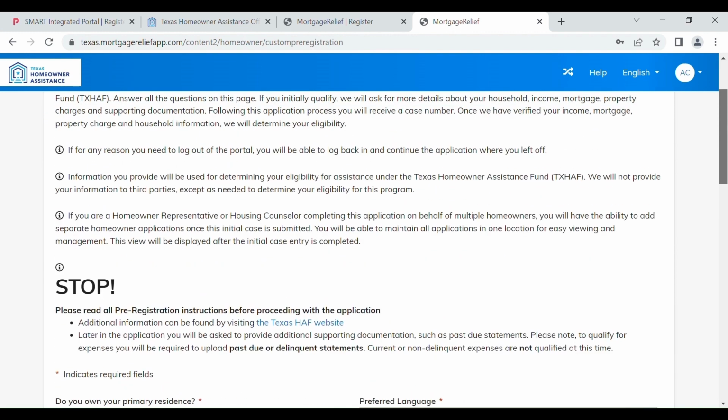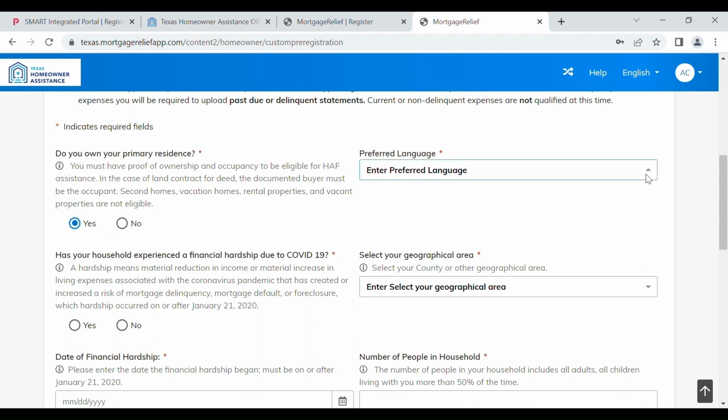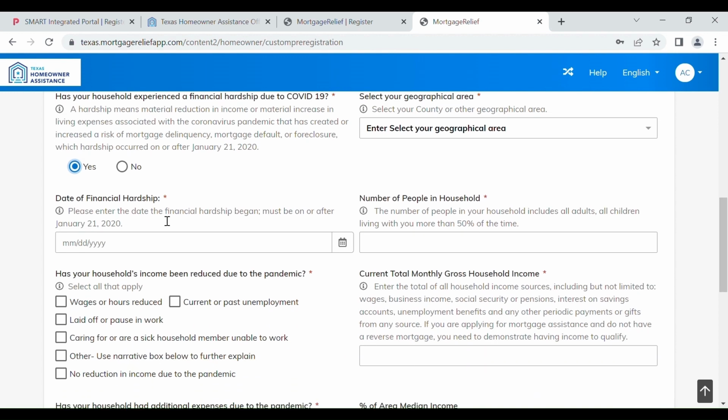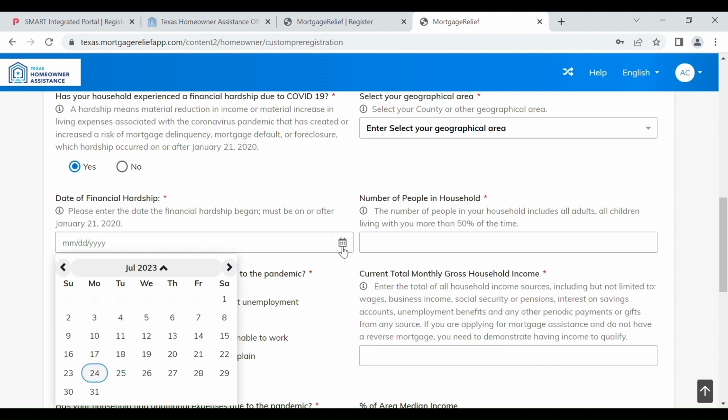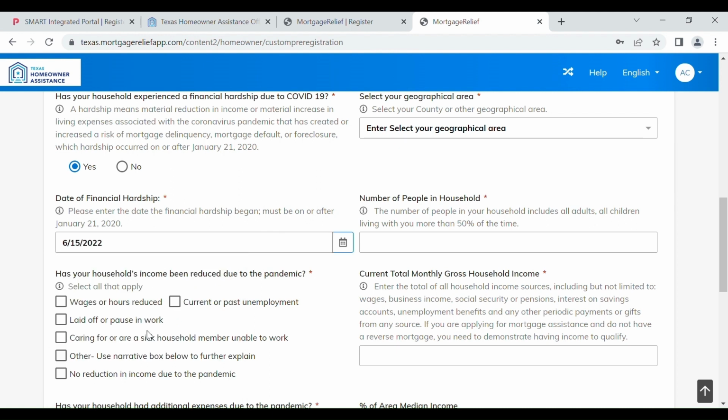So right here, basically you just have to put your personal information. This is the owner's primary residence, yes. The preferred language, put here English, whatever language you use. Has your household experienced a financial hardship due to COVID-19? That's depending on every situation. In this case, yes. And date of financial hardship, this is when the financial hardship started. So right here we can just give any date, June 15, just to put something.